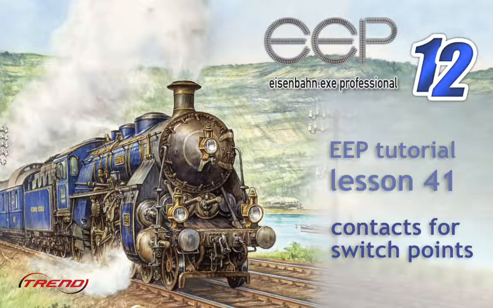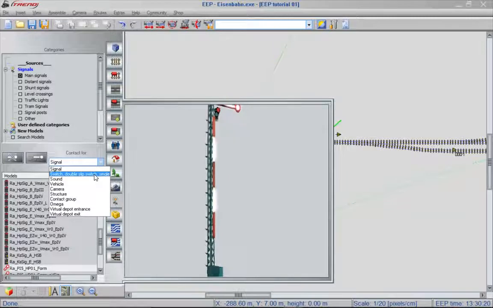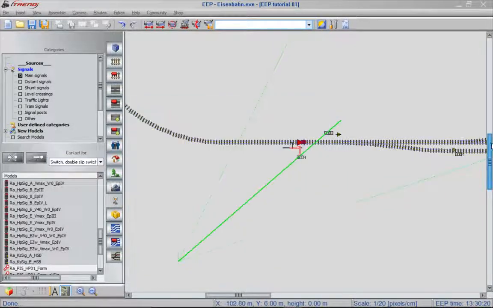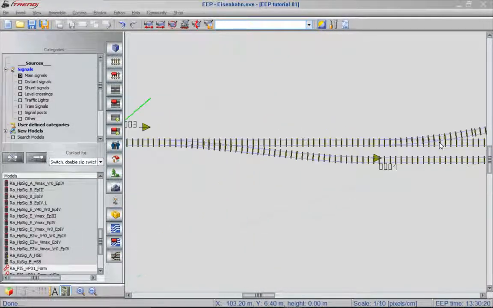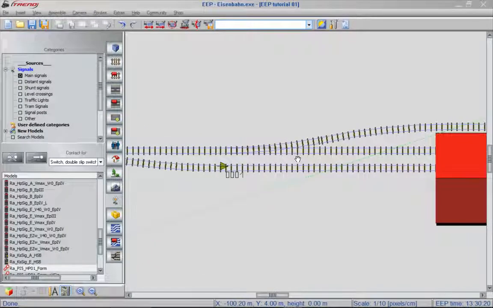Lesson 41. EEP provides contacts for switch points too. Select the contact category for switch points, as well as double and single slip switches. Zoom in on switch point number 1, which separates the track into the two platforms. Click on the track with a two-way switch at the end. It's the one left of this triangle. And note that you're immediately in set contact mode, without clicking the Set Contact button first.